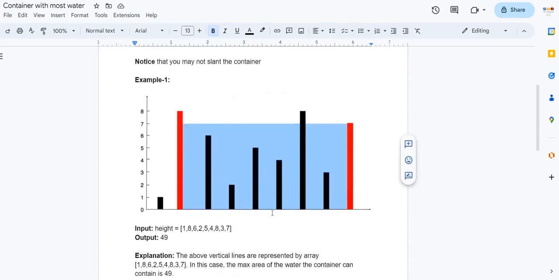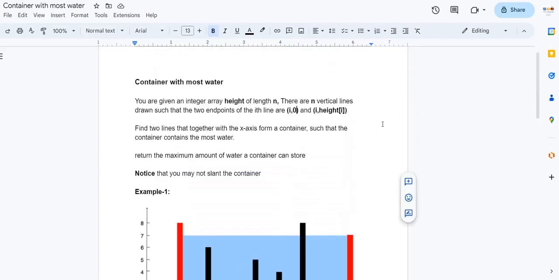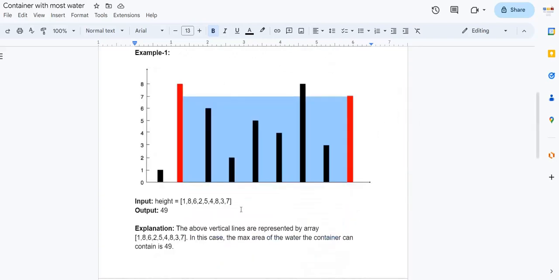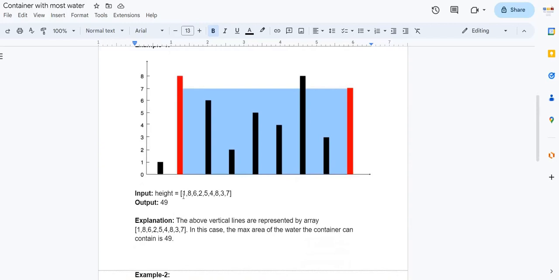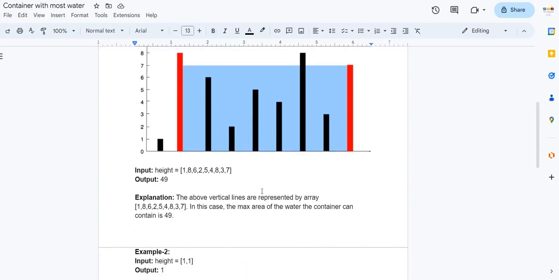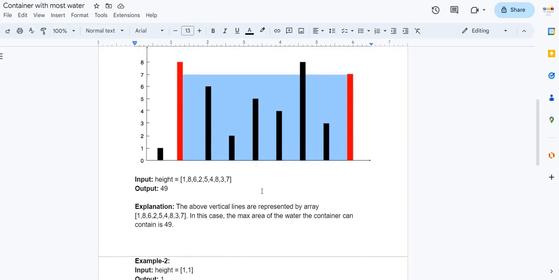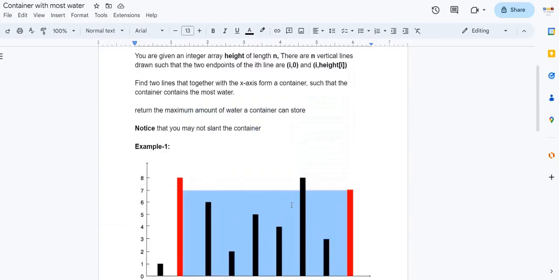In this diagram, we can see that we are given these lines, and these lines are represented by the integers given in the height array. The input will contain an array of n integers, where each integer represents the height of the bar at that location. In the output, we have to return the maximum amount of water which we can store by taking any two of these heights such that the water stored is max. Let's better understand the problem statement using an example.